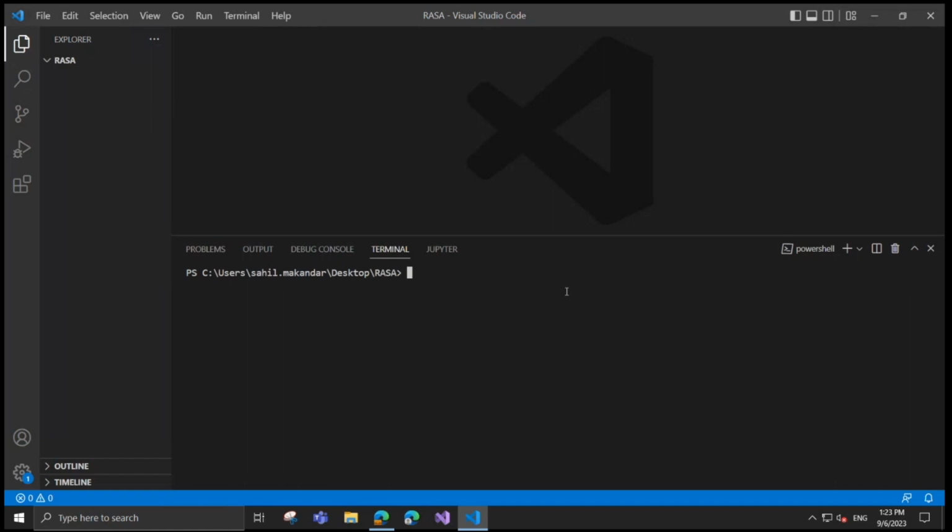Okay, so we saw what is Rasa. Now let's see how to build a basic chatbot or assistant using Rasa. To build a basic chatbot or assistant using Rasa, you need to first install Rasa. And in order to install Rasa, you need Python to be installed on your machine. And if you have already installed Python, then you can create a virtual environment. You need to create your virtual environment so that you isolate all the dependencies that the Rasa uses.